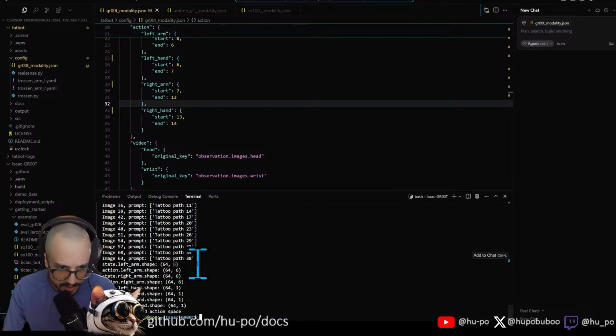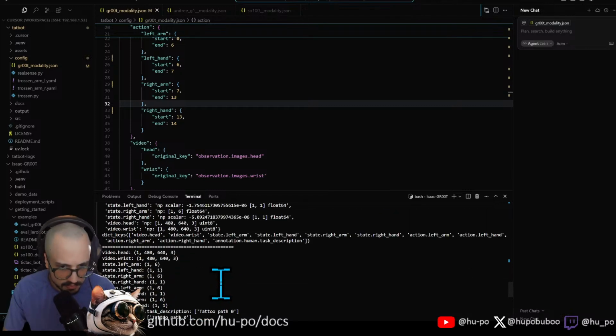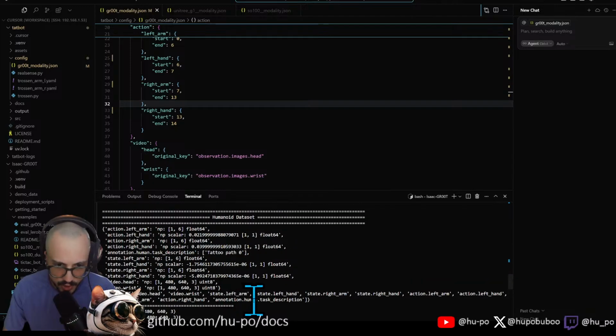This is the actual dimensionality of the left arm, which should be 6. The state and the action are the same. This is joint space control, so the 6 is correct. Left hand is one-dimensional because we just have a little pincer gripper on this arm, so that seems correct as well. Okay, I think this seems good.